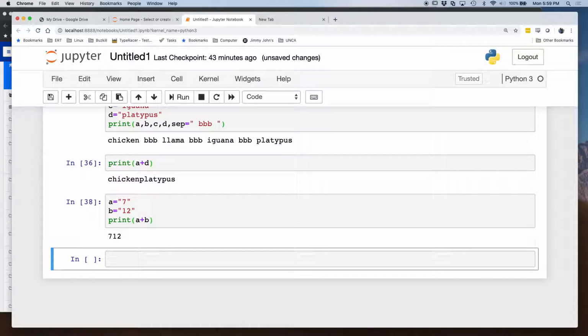A is a string 7, and B is a string 12. So when you print them together, I've effectively done the same thing I've done up here. That's called concatenation, when you cram two things together. I've concatenated those two strings and printed them out.